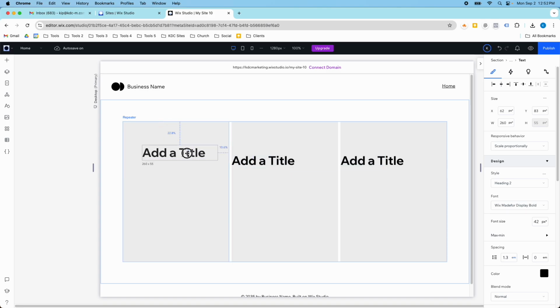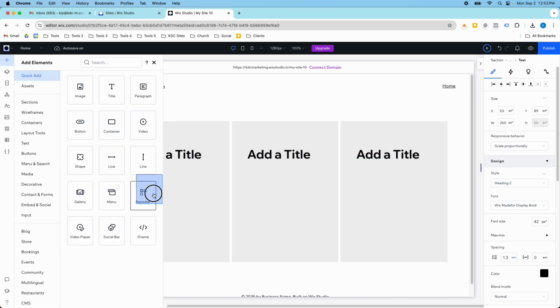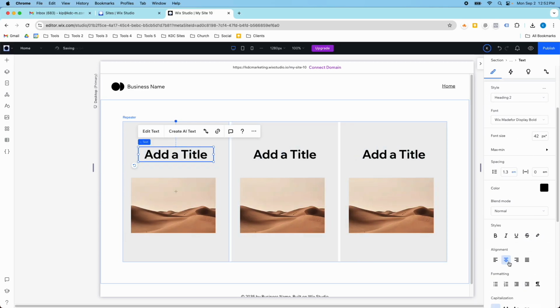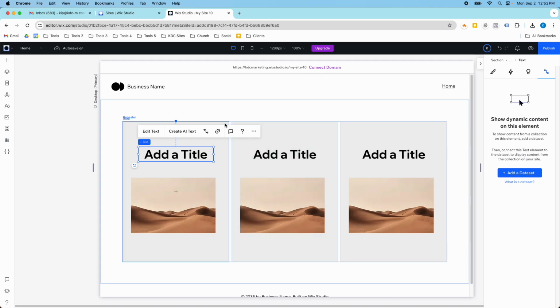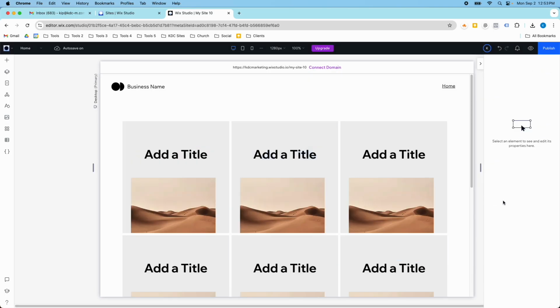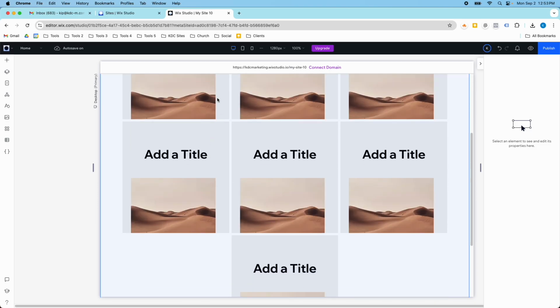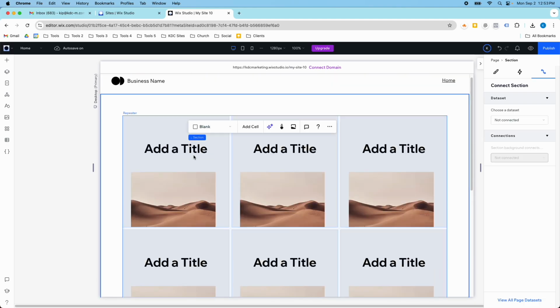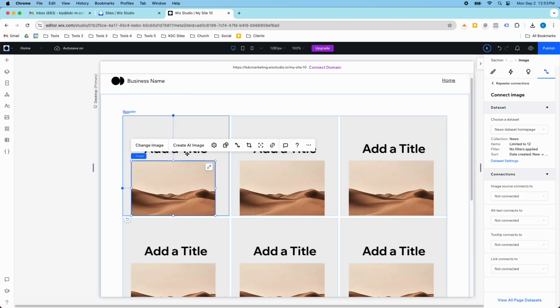So I've got my title here and my image, and that's what I'm going to do for my repeater here. I'm going to center align this, and I'm going to connect this to a data set. So I'm going to add the data set. It's going to be my news. I'm going to create it. I might say news data set homepage just to change it up. And then this text is connected, and you can see it already populated more items because I have 7 items in my collection.